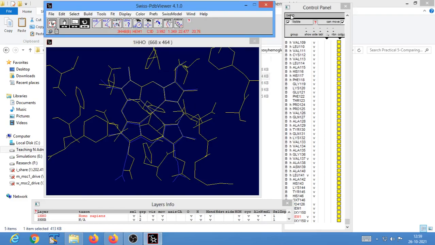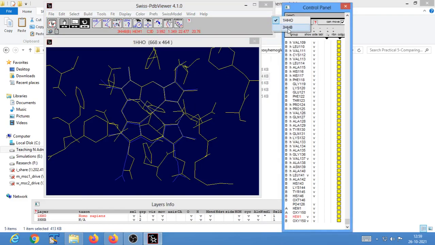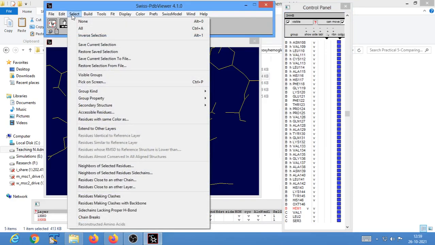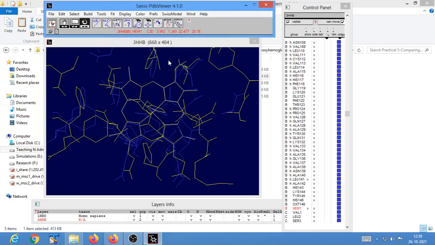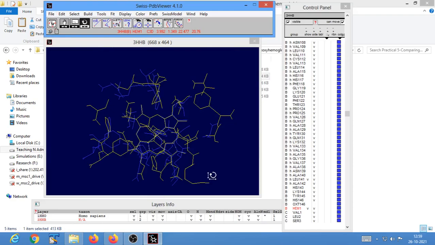Okay, now let us make this 3 HHB active, and do the same thing by going to select, neighbors of selected residue, and add to the view the groups that are within 4 Armstrong unit vicinity of the 3 HHB. Okay, so now let us make this 3 HHB layer active, and we have repeated the same procedure, and again press this zoom center.